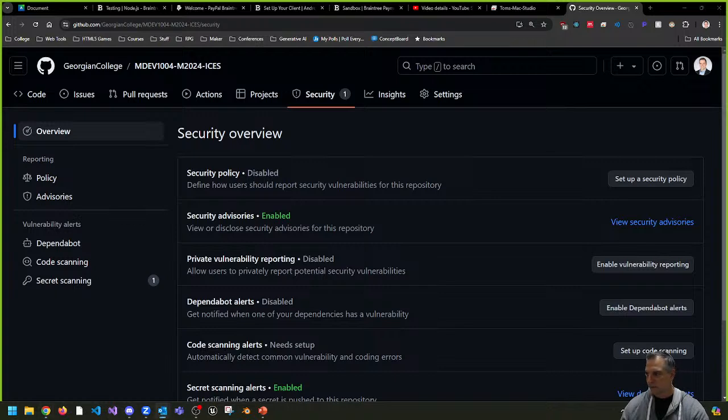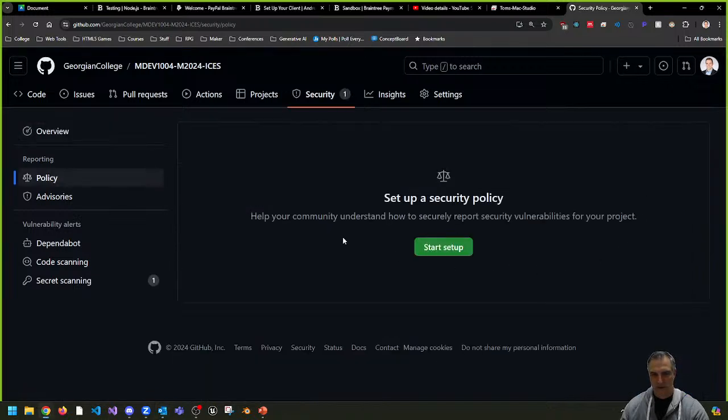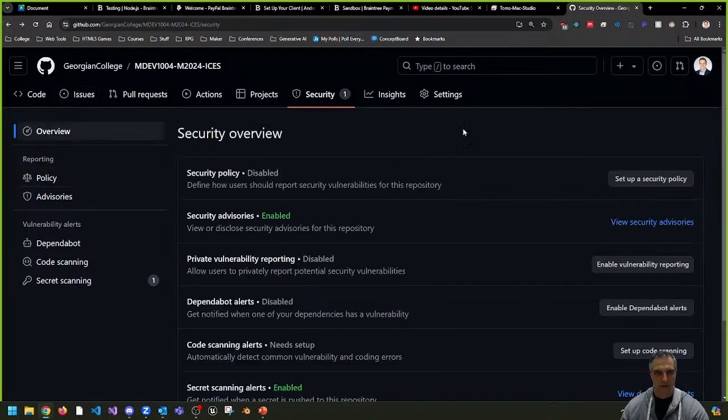And if they have a problem, like I said, with me, then they're going to send me another little thing that says, hey, just letting you know, if you continue doing this, we're going to shut your stuff down. Okay? So that is set up security policy. Help your community understand how to securely report vulnerabilities. I'm not doing that. I'm not doing that.